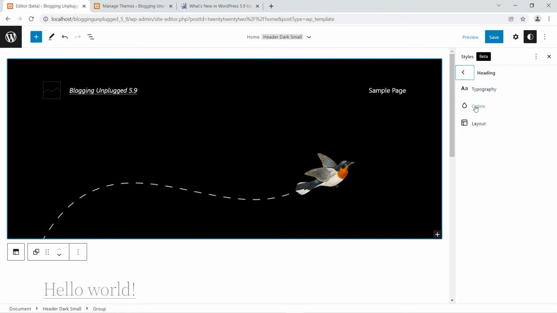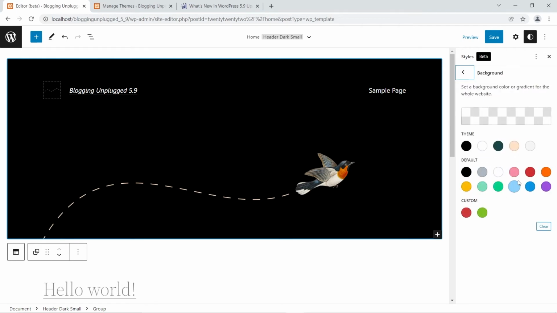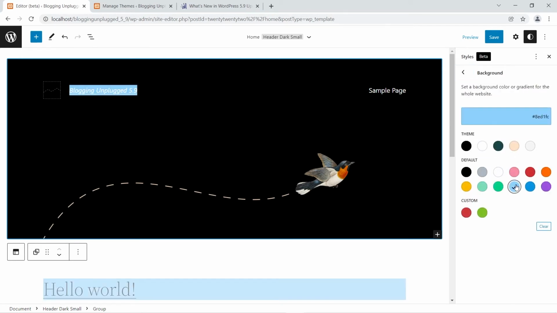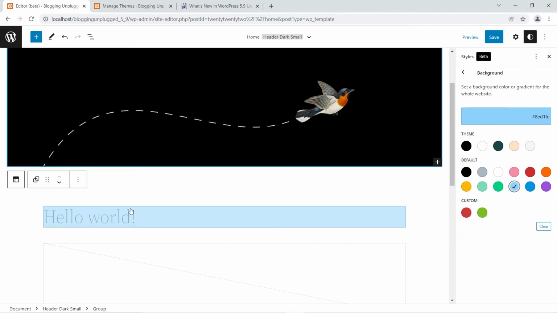And what I'm going to do is, I'm going to go to color. I'm going to select a background color of this blue, so that it looks very different. Now you can see as soon as I've made the change to the heading block, the changes are reflected over here, right? So these are global changes.